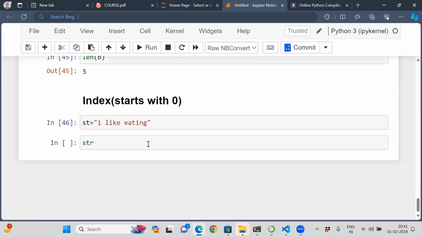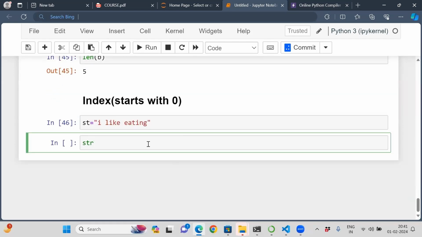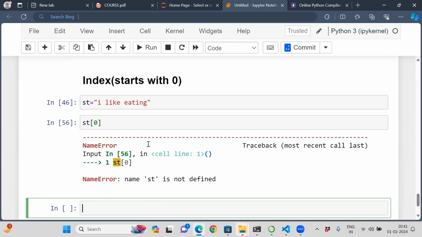Next, you got how to take these different values. Your index value starts from 0, like here, if you take s of 0, you'll get the first element.